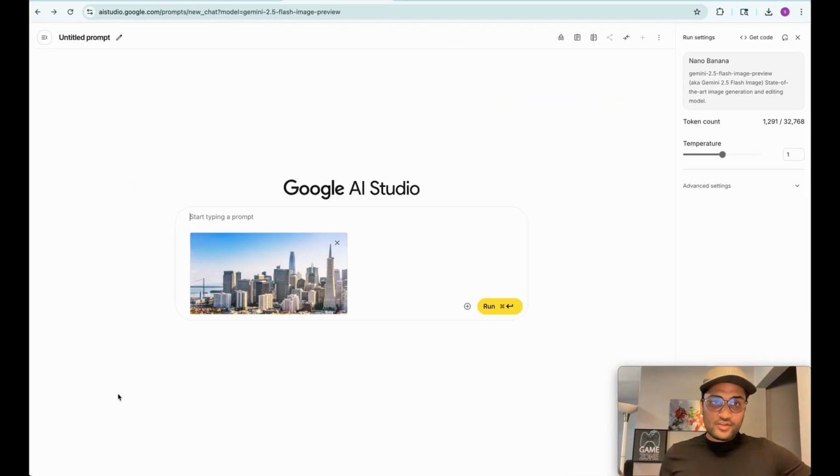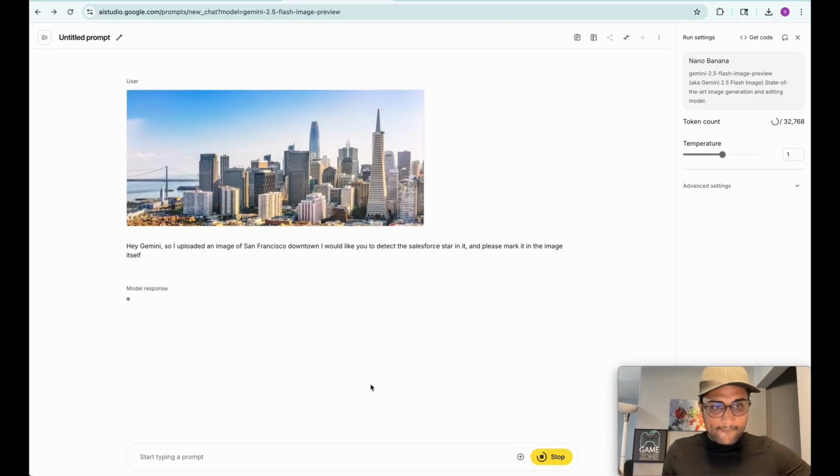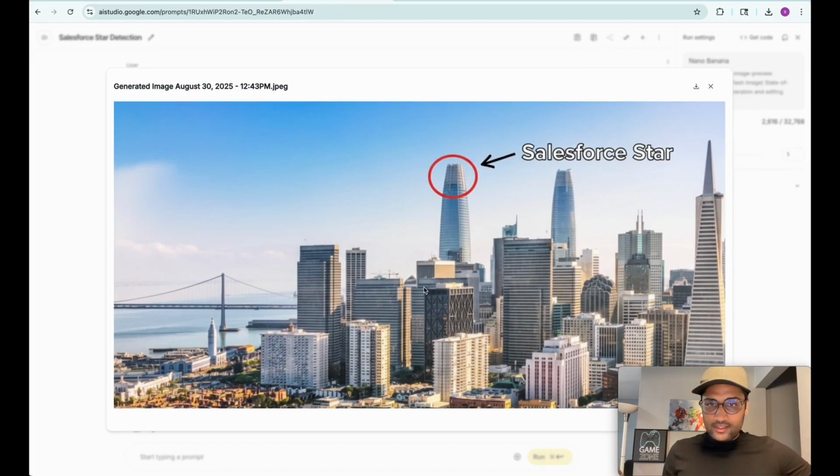All right, so our next use case is object detection. In the blog post, they mentioned the model is trained on the Gemini world knowledge and then supposed to be good at detecting the objects. Let's see how it works. Hey Gemini, I uploaded an image of San Francisco downtown. I would like you to detect the Salesforce tower in it and please mark it in the image itself. Well, that's awesome. It detected the Salesforce tower, the Salesforce star. That's okay. It did the job.